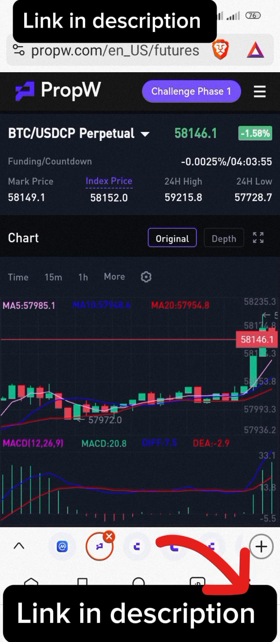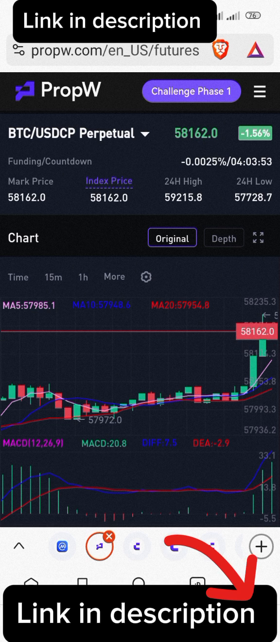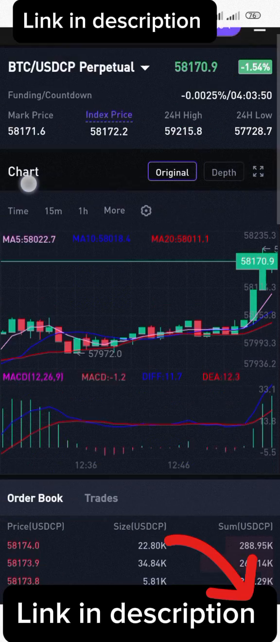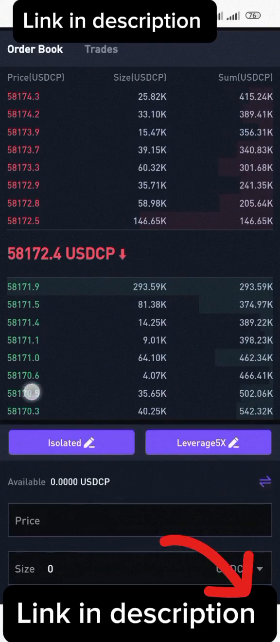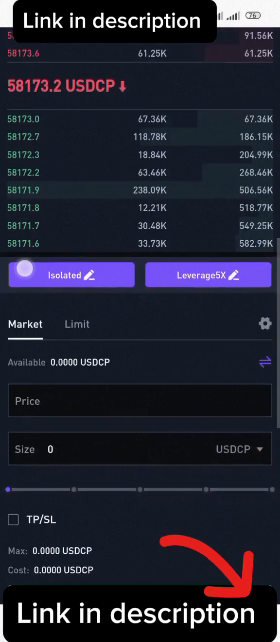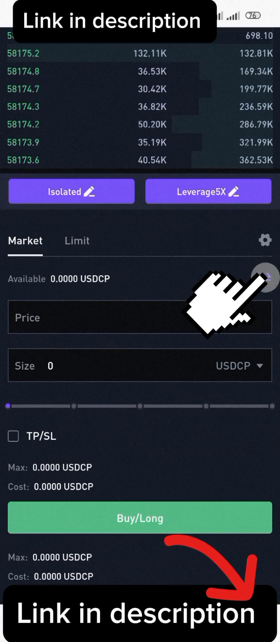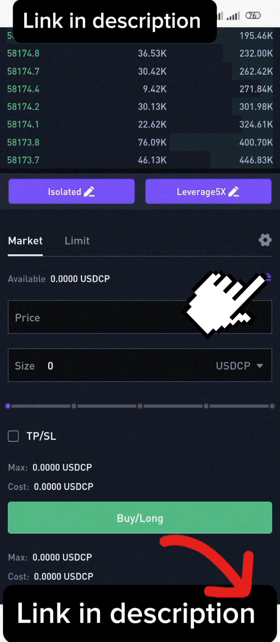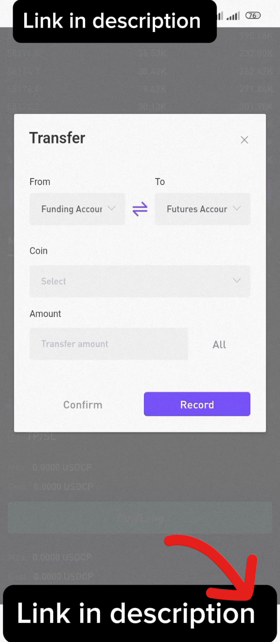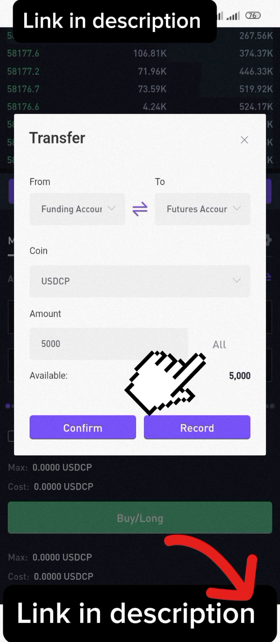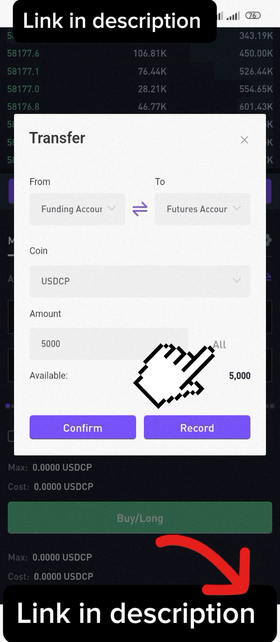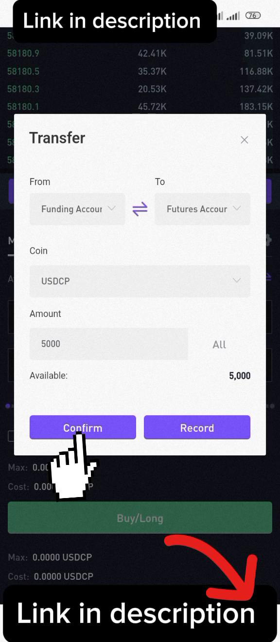So once you click on trade, it's going to take you to the PropW trade page where you can now start placing your trades. But before you do that, you need to transfer the fund from your funding wallet to your futures wallet. So you click on the button right here, you can see it right there. So you can select all. If you want to transfer all the money, you can see there 5,000. You click on confirm, and that is it.